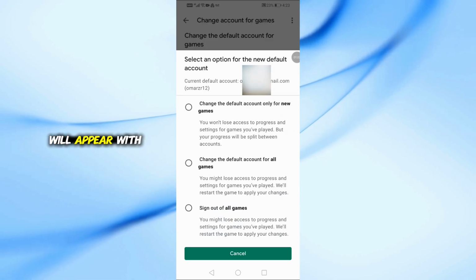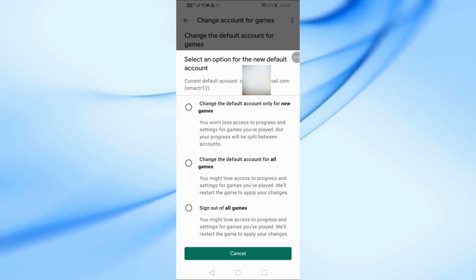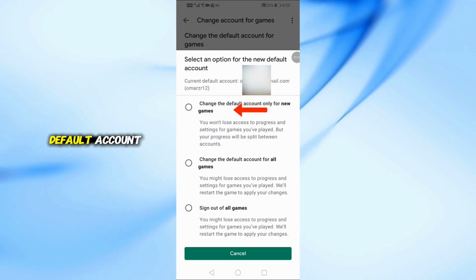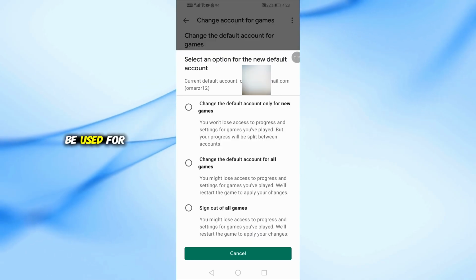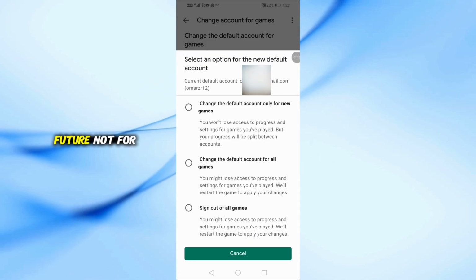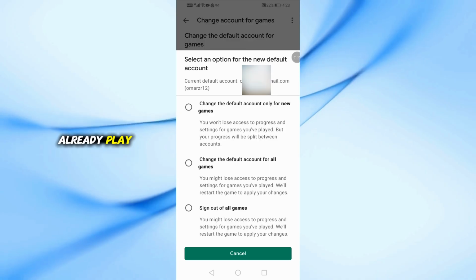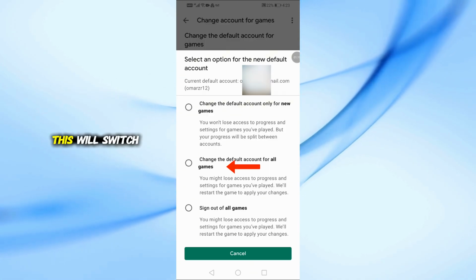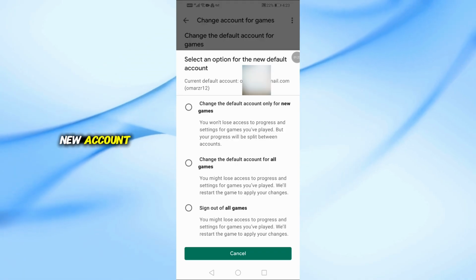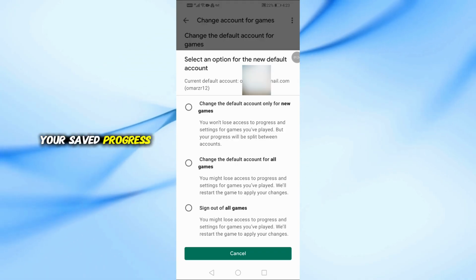A new window will appear with three different options. The first option is Change the default account only for new games. This means your new account will only be used for any games you install in the future, not for the ones you already play. The second option is Change the default account for all games. This will switch every game you play to the new account, which can affect your saved progress.